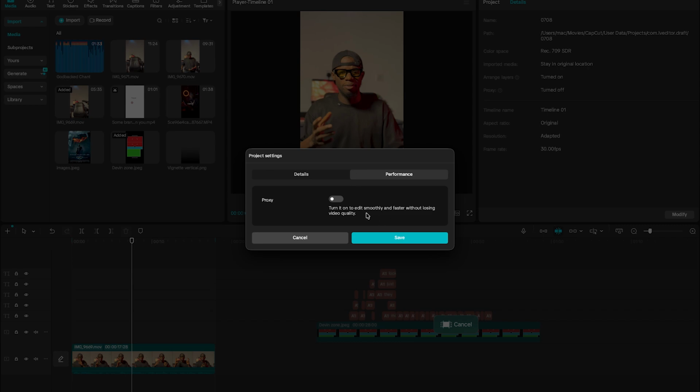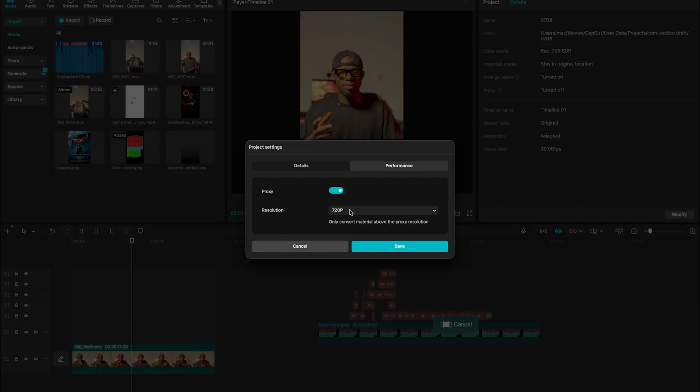Performance, this is the proxy I was talking about. Now he's saying to turn it on to edit smoothly and faster without losing video quality. I think most of us, if your editing is lagging, it is probably because your proxy has not been turned on. When you turn it on, it will show you resolution 720p. Click on it and reduce it to 540p, the lowest. If your video is 4K quality, when you turn on your proxy, you are going to reduce it all the way to 540p so that it can edit faster and smoothly. Do you understand? Then click on save.